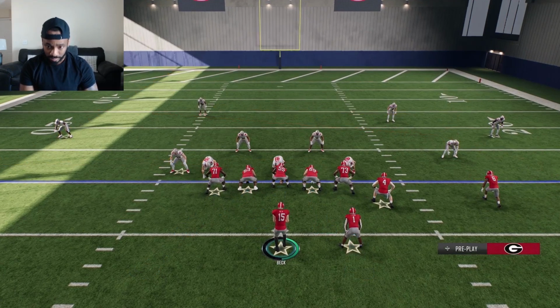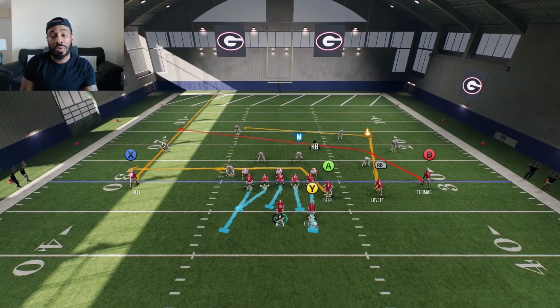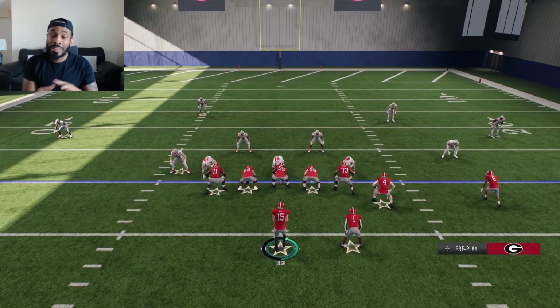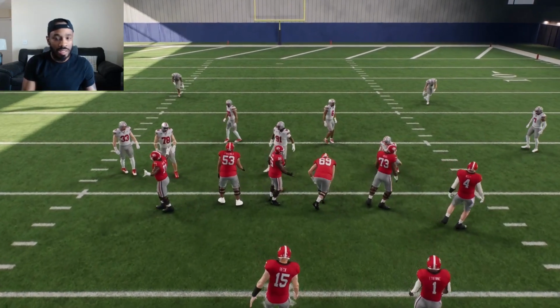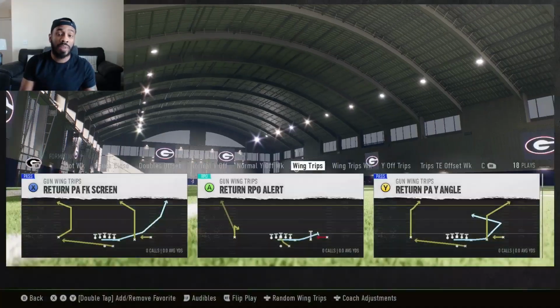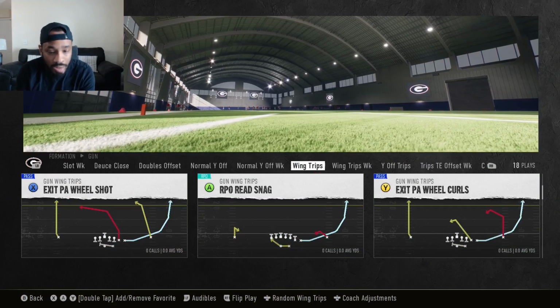That's one: you want to be able to find routes that you can't hot route. Then two, you want to be able to find routes that attack different areas of the field. So this right here attacks the middle of the field. You want to be able to attack the middle of the field, the right sideline, and the left sideline, ideally while giving the same look continuously. So we found something that attacks the middle of the field. Let's continue to look through this formation and see if we can find other routes that we cannot recreate.